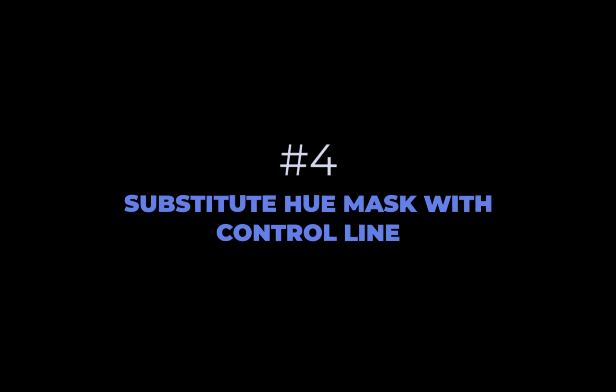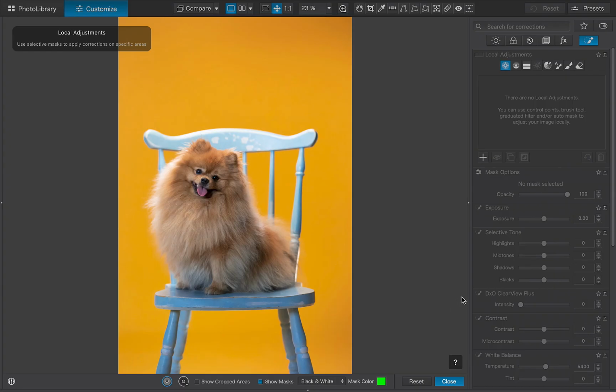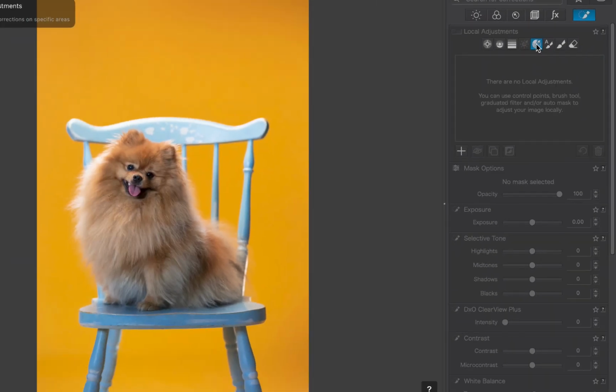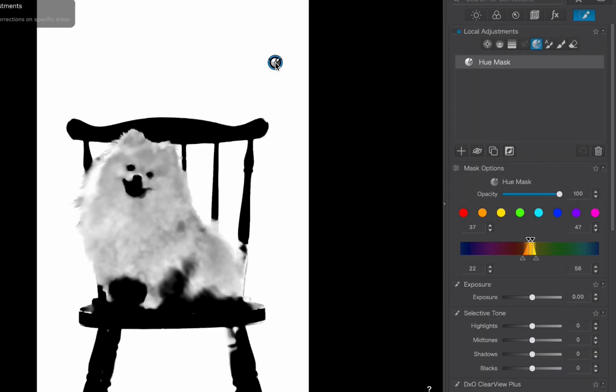The fourth tip is to use the control line as an alternative to the Hue Mask tool. The Hue Mask tool, introduced in DxO PhotoLab 8, is a powerful feature that creates precise masks based on an object's color. However, it is not flawless. To demonstrate, let's mask the background of this image. I'll select the Hue Mask tool and choose a color. As you can see, while the background is correctly selected, the subject is incorrectly included in the mask.